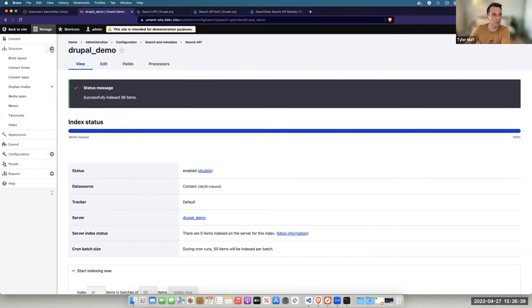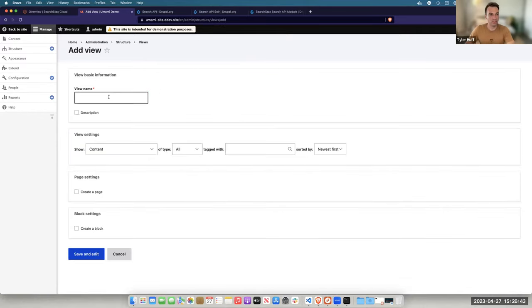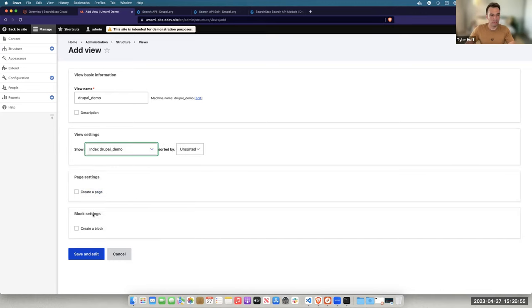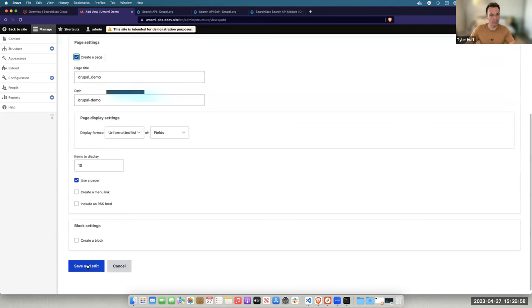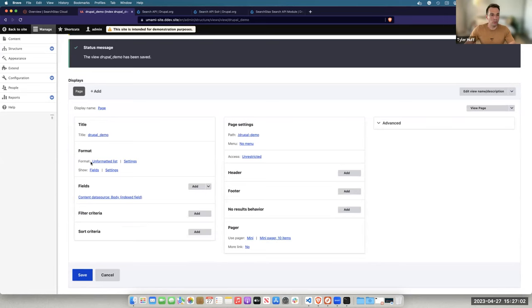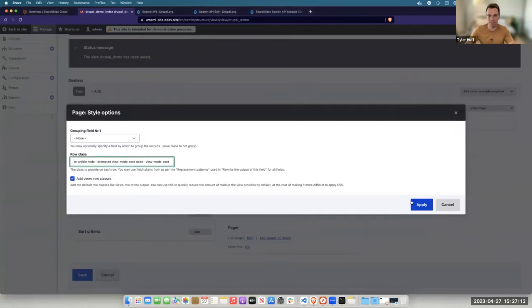So let's go to structure, views, add a view. I'm going to call it Drupal demo. Yeah, you guessed it. And I'm going to use the index Drupal demo. I'm going to create a page and save and edit. All right, so what I'm going to do here is add a class to the format. I have a class pulled up right here on my other screen that I'm going to paste.